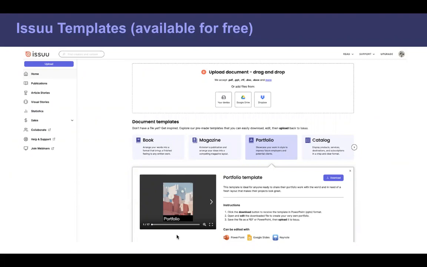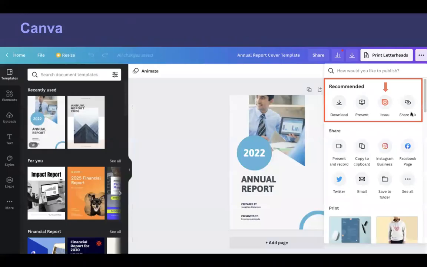Then what you just need to do is export the publication as PDF when you will be uploading the publication on Issuu. So we have all these Issuu templates in case you want to see or use more templates. Canva is an amazing product, and now we also have this integration with Canva.